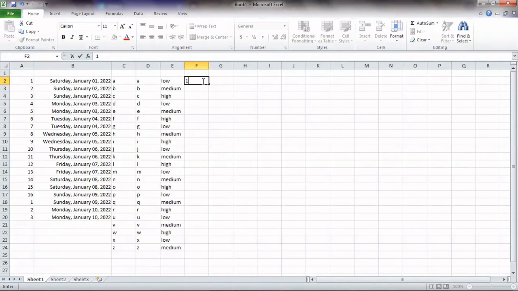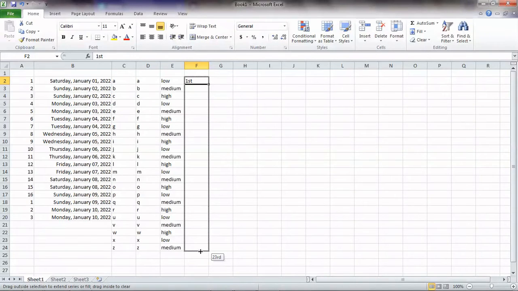Let me say first, right? Let me just say maybe I'll have first, right? I don't need a second. What I'm going to do is drag it again here. You can see something at the bottom of that selection. You can see 23rd is there. That simply tells me that Excel is filling my selections, and the highest is 23rd. If I let go, everything will be in here.